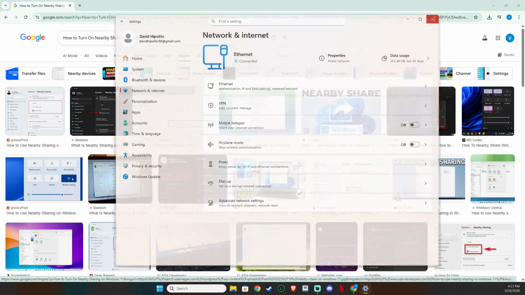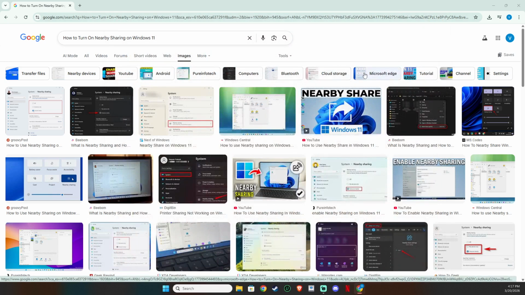To finish, close the Settings window. Changes apply immediately, so there's nothing extra to save. From now on, when you use the Share button in apps or right-click a file and choose Share, your nearby devices will appear if they've also enabled nearby sharing. That's all it takes to turn it on and get ready to send files the easy way.